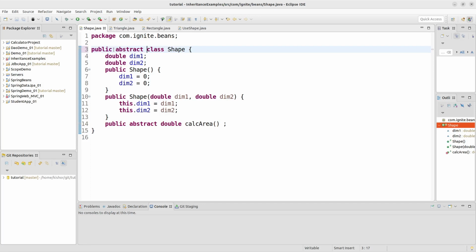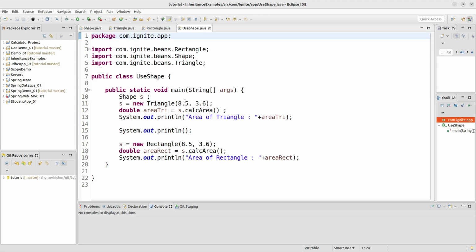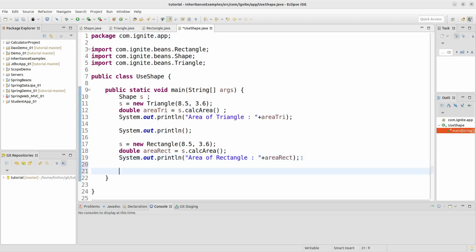This is the way. And when it is an abstract class, it will not allow any instance or object of the class. For example, s equals new Shape is not allowed, maybe with dimensions or not, it will not allow. The reason is, see, it shows the reason here: cannot instantiate the type Shape. The reason is the Shape class is an abstract class.